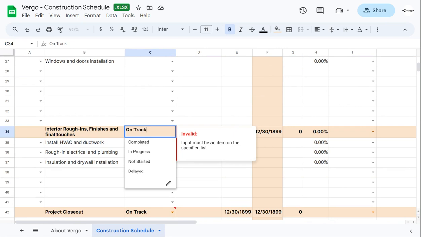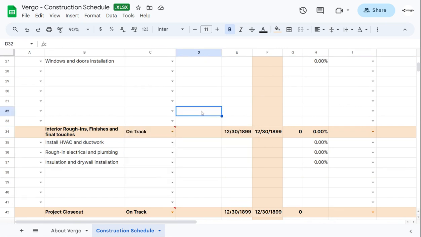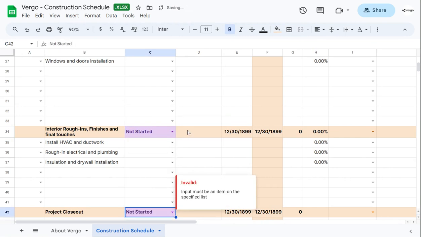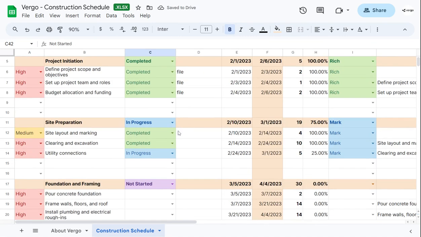This one seems to be invalid. So if it's invalid, it's going to give you a little red signal there that it's invalid. So we can change that to in progress, or delayed, not started, whichever you like. Again, you can modify that to your liking.